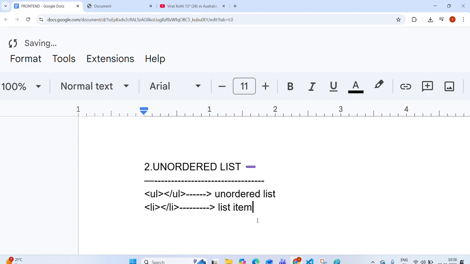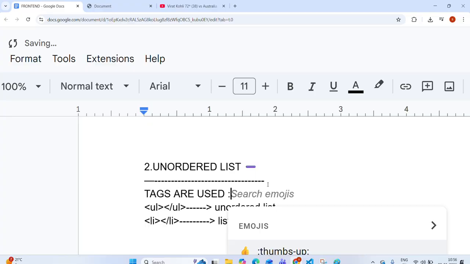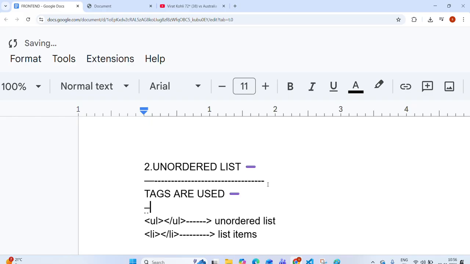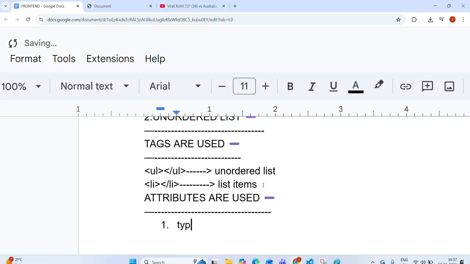Okay, next after that, what are the attributes we are going to use here? Here only one attribute is available, that is the type attribute. Here what we have to write? Circle, square or disk. These three things we can use.